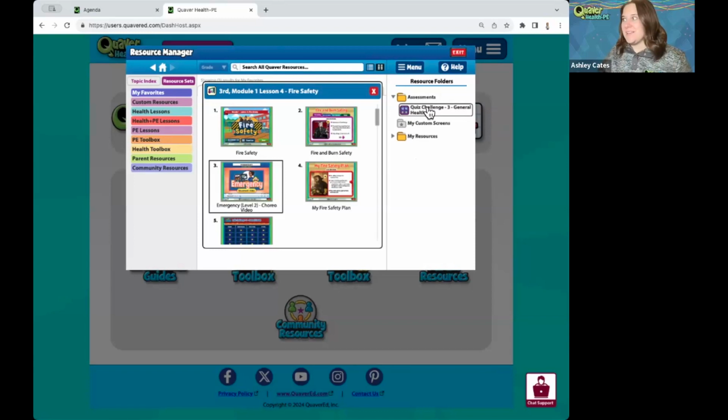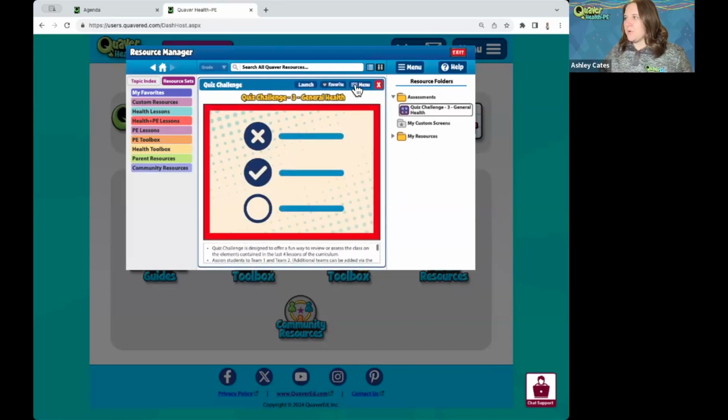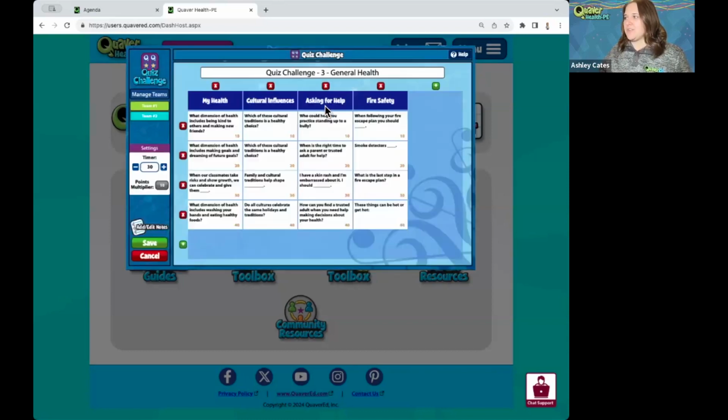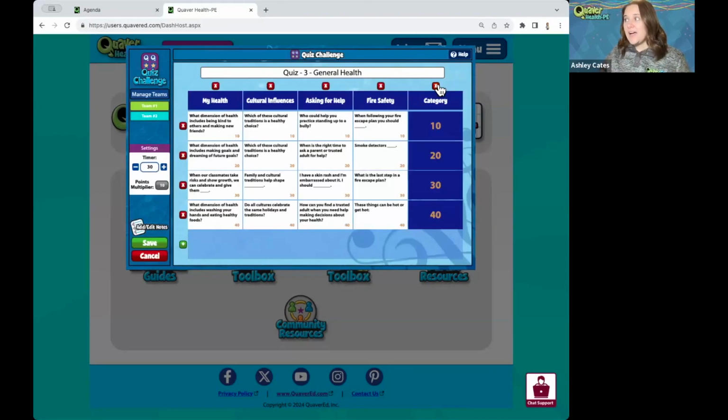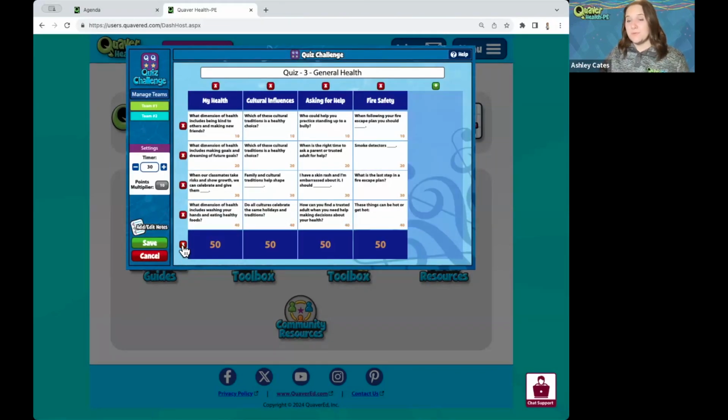Now let's customize it. So we're going to click into it. We're going to go to menu and click edit screen. You can rename it if you want to. So maybe I want to take out the quiz challenge part and name it just quiz. I can add columns. I can take away columns. Same thing with the rows. I can add a row and take away a row. For this, let's just take away the first column.